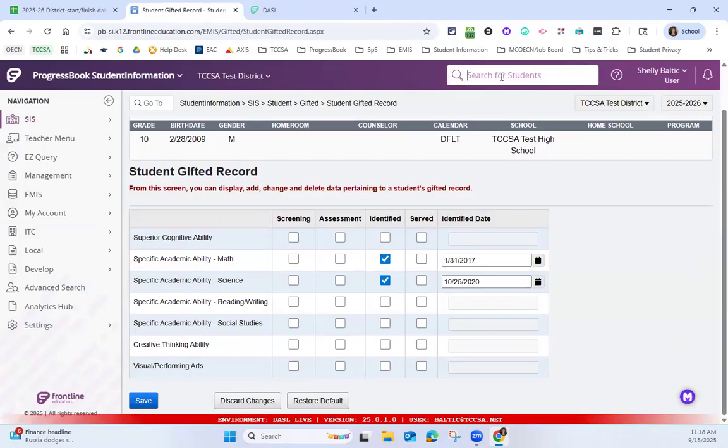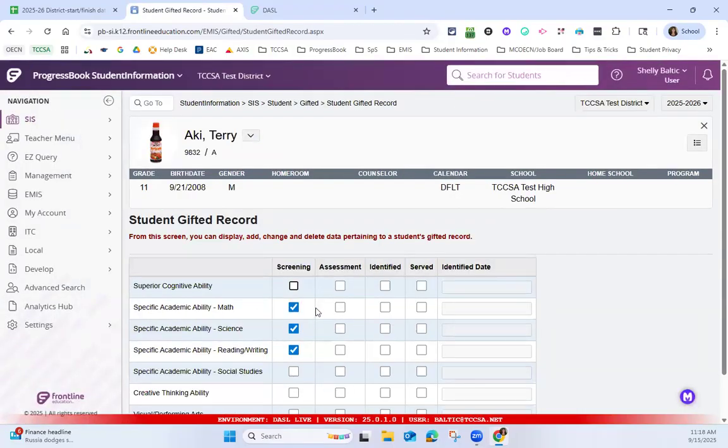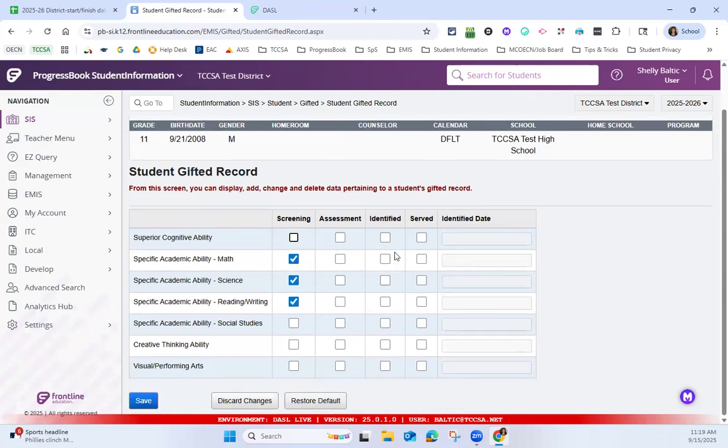But if we look at one of our 11th graders, so Terry, notice that he's being screened in those 3 areas. So that was that 11th grade ACT rule that we created, so it will automatically check these for all of our 11th graders. I didn't make up the names, okay? It's cute. So again, our identified and identified date will always carry over.